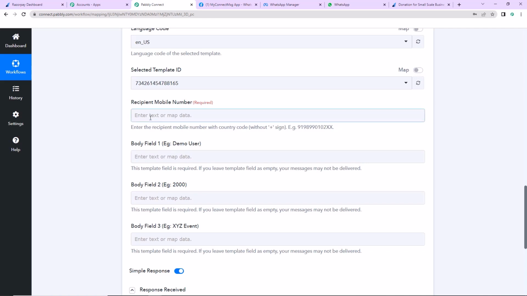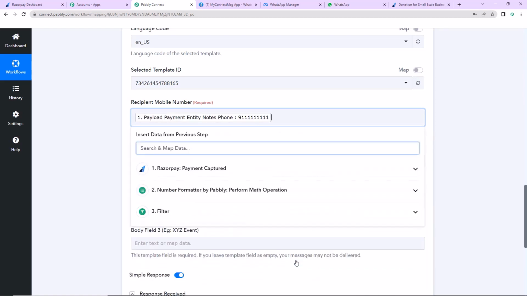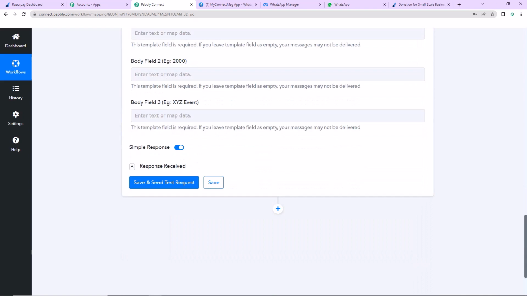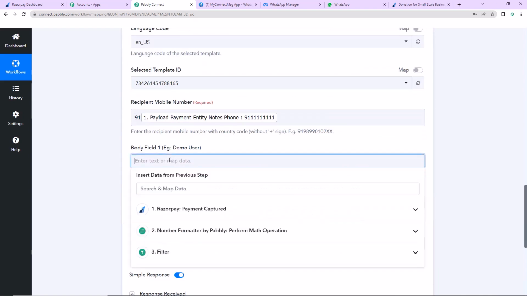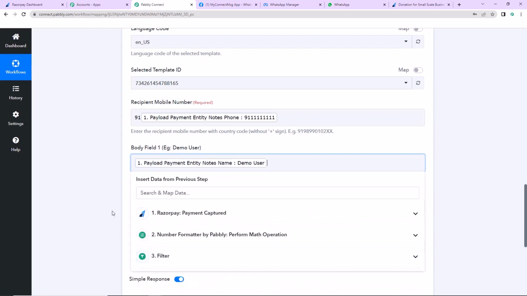So how do I map it? So as I click on this, it is going to show me the previous steps. So for the mobile number, I'm going to go to step 1, and this is the mobile number. And since we had to add the country code in front, so I have added the same. Now the name of the person. So I'm again going to click on this, go to step 1, and as I take you down, this is the name.